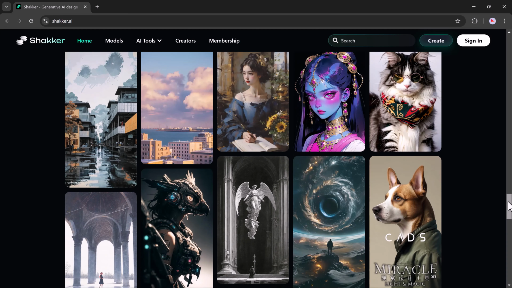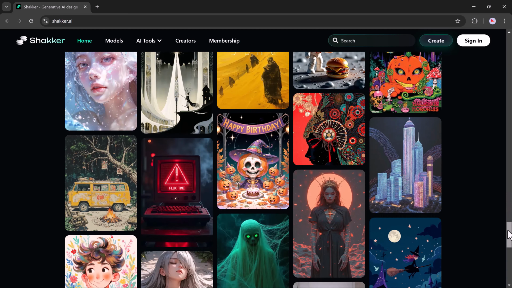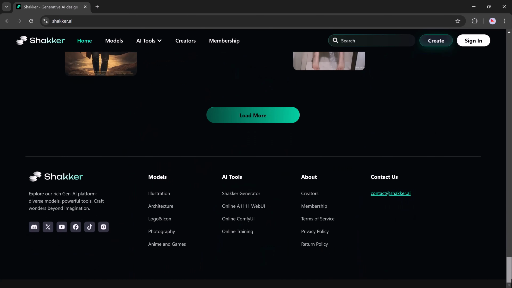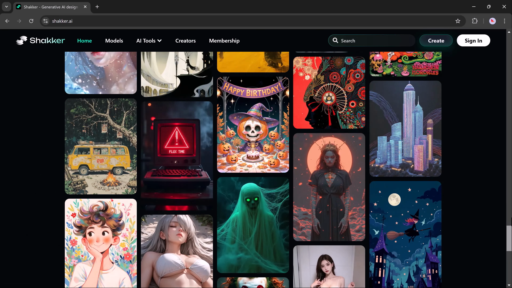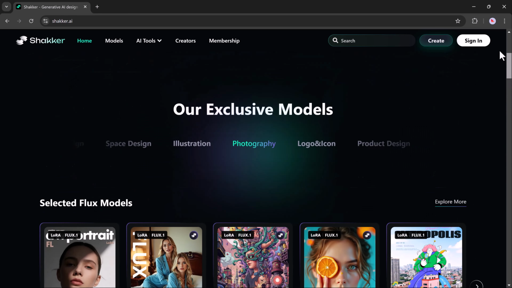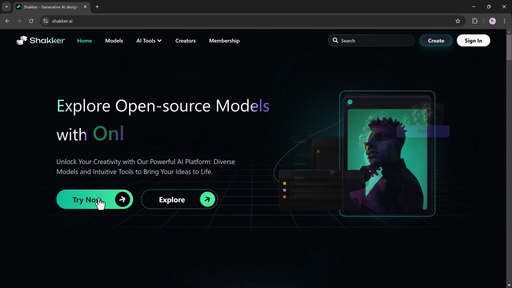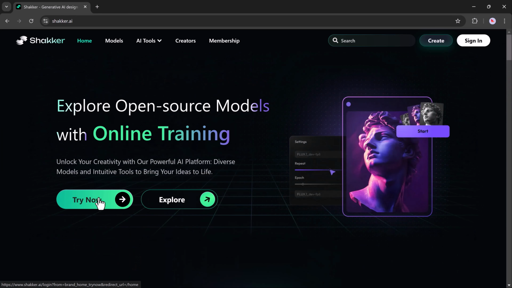Shakker.ai offers different membership plans, but the basic features are available for free. With the free membership, you'll get limited tokens. So if you're interested in exploring the best models, I recommend considering an upgrade. Plus, you can start using it for free, which makes it super accessible for beginners looking to explore AI art.